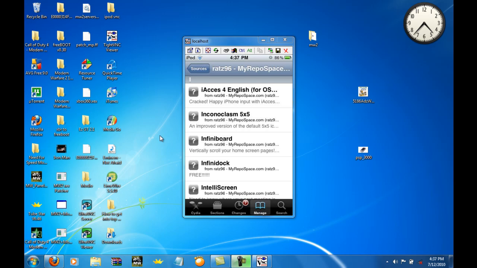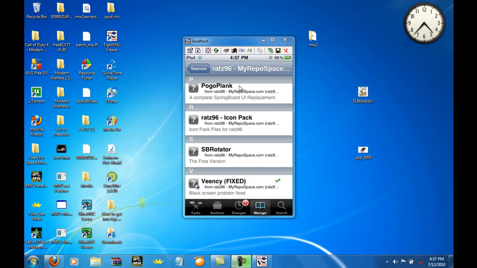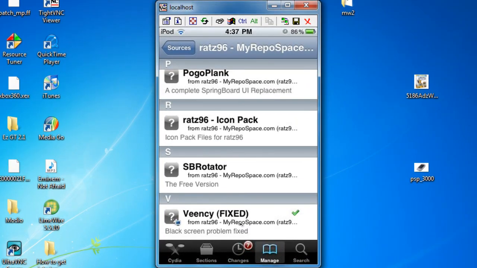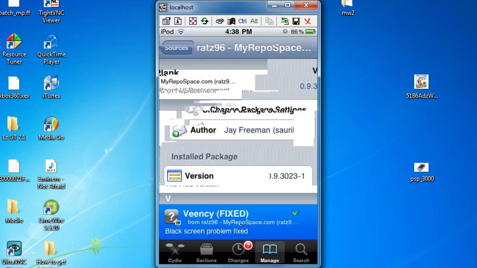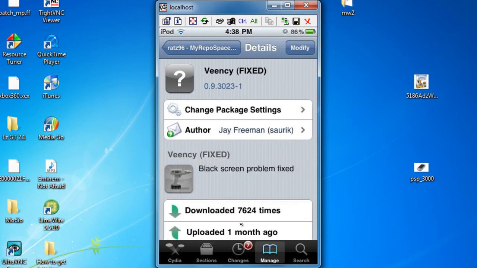Scroll down all the way to the bottom and get Veency Fixed. If you don't get Veency Fixed and you just get Veency, it will not work. You cannot view your iPod Touch screen on your computer. It will just pop up as a black screen. Veency Fixed fixes the black screen problem, like it says right here. So just click on it, download that, and it's going to ask you to respring.